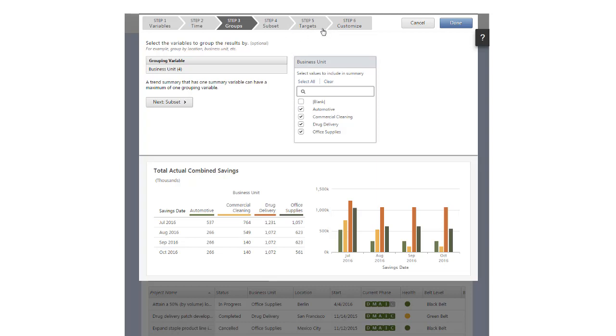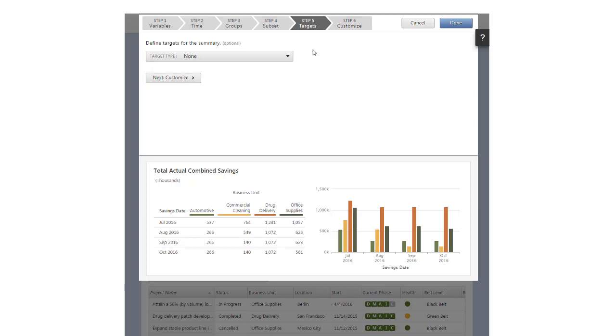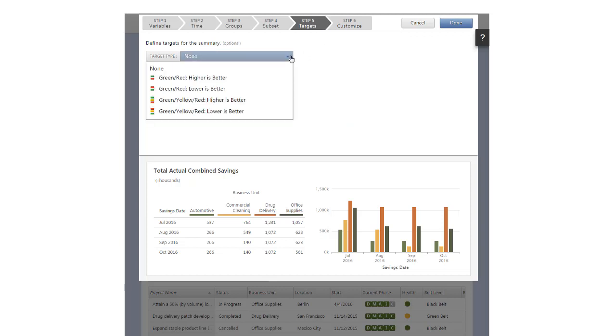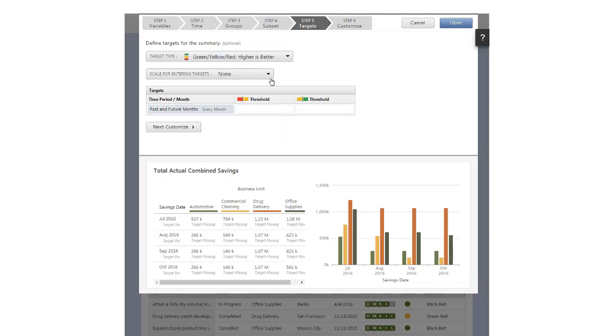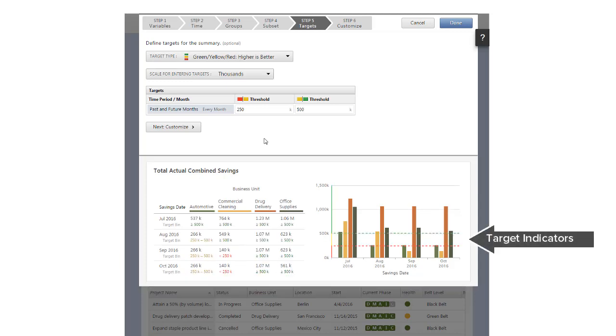In Step 5, from Target Type, because higher savings values are better, and to flag low, medium, or high values, choose Green, Yellow, Red, Higher is Better. From Scale for entering targets, choose Thousands, and then enter 250 and 500 under Targets. You'll notice that target indicators are now displayed on the graph.